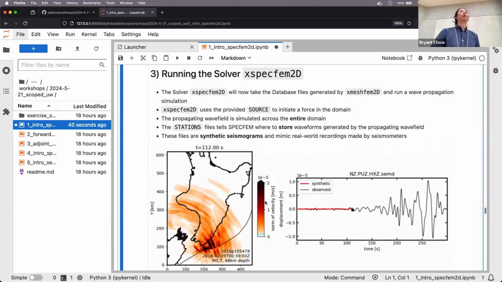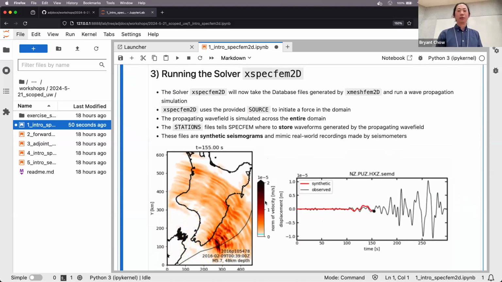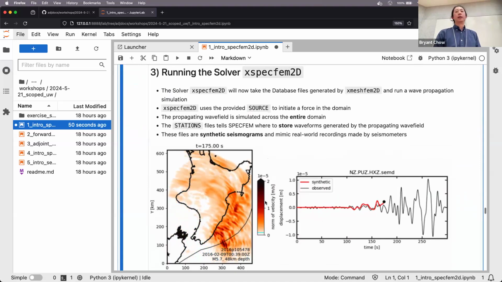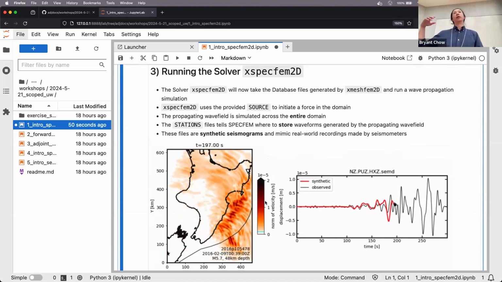Okay, so we've all run the mesher. You're all experts at meshing now, and so now we're going to go on to the solver. This is running SPECFEM 2D. The idea here is that, like I said, we had our mesh and our model. Now we're going to input a force in there and let seismic waves propagate outwards.